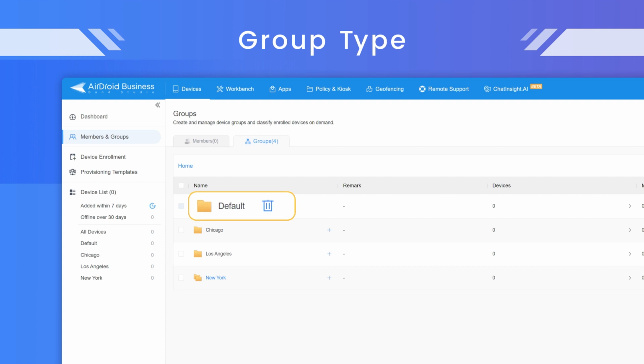There is always one parent group named default, which cannot be deleted. During enrollment, devices are automatically added to this group unless specified through provisioning templates or device list.